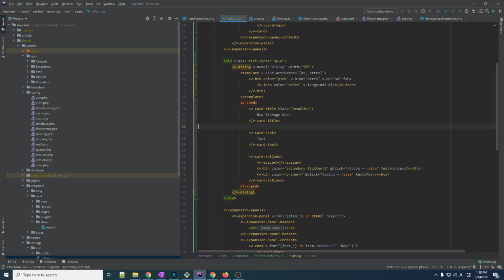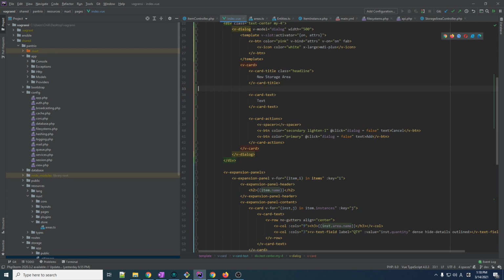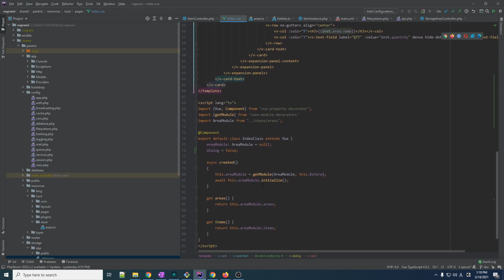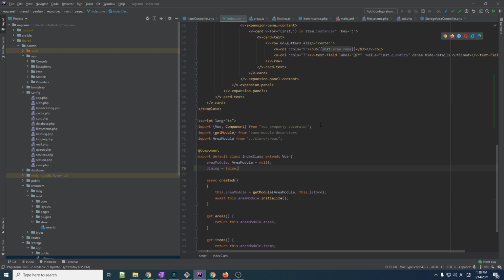Okay. So we've got our dialog. Now I want to flesh this out a little bit. But the first thing I'm going to do is I'm going to create a little object in here that is going to store the state of the dialog and variables that have to do with the dialog. And I'm just going to call it add area dialog.